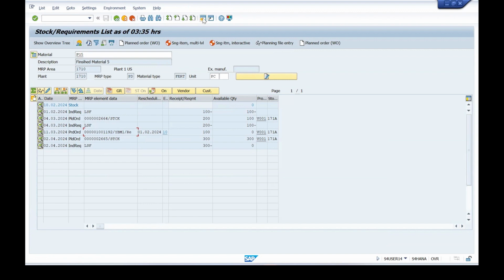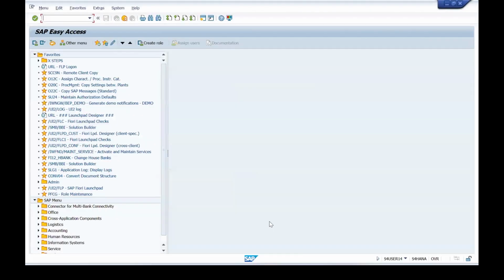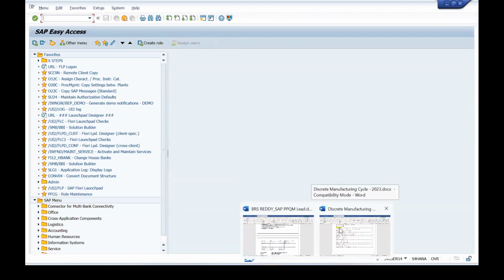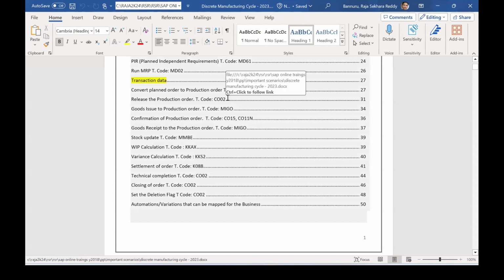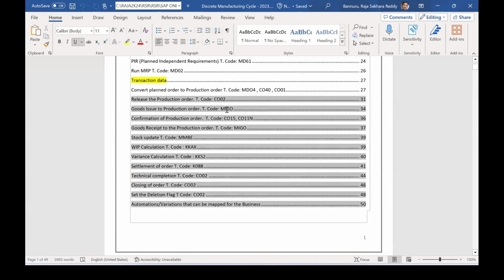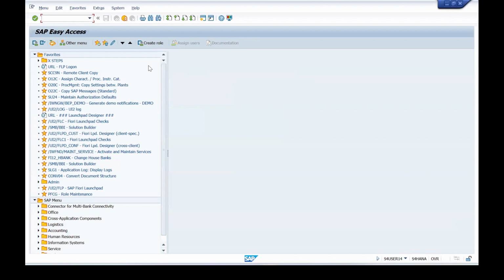After the release, what is the next step that we need to do? After releasing the order, goods issue. How to do the goods issue? Now we released it, we need to do the goods issue. Goods issue can be done using MIGO.